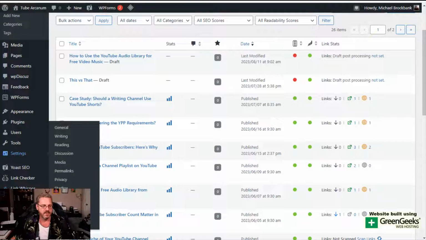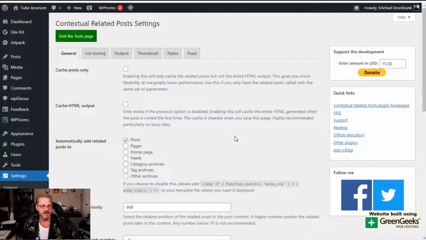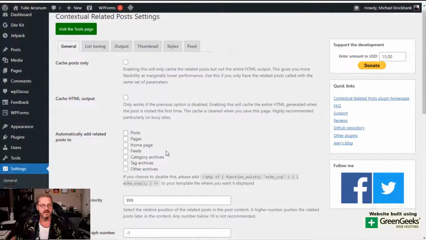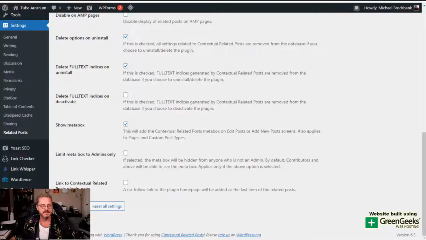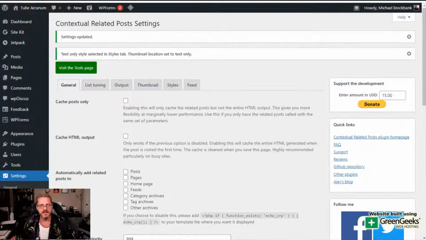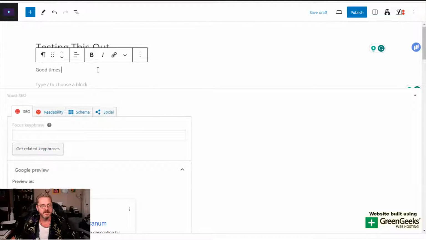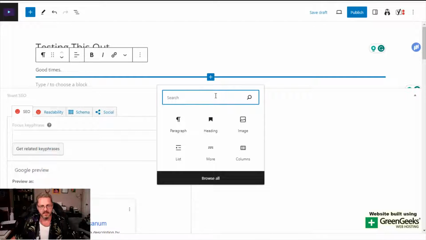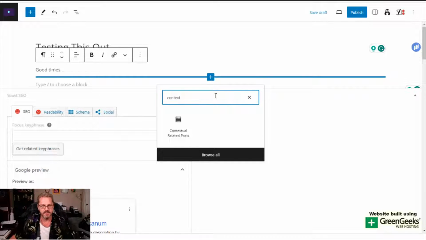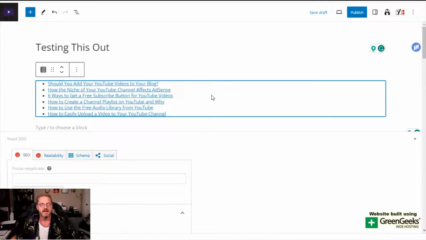So if we go to related posts on this one and we disable that, that means that it will not automatically add it to the end or wherever you choose. So if we disable that, that means we have to put them in manually. So what we do is we add a new block. Bam. And we're looking for contextual related posts.